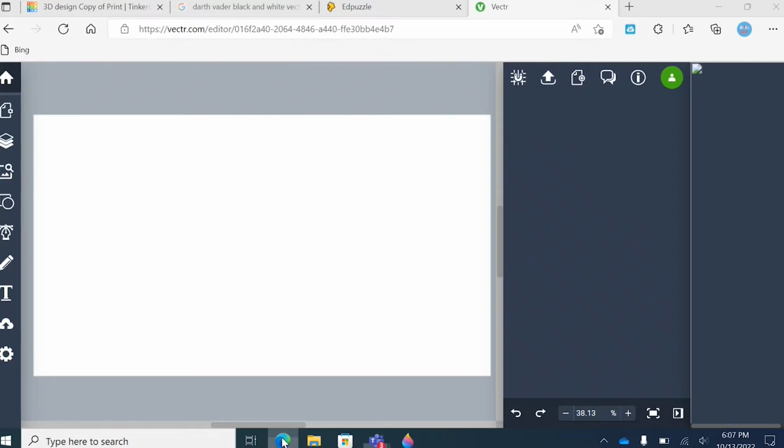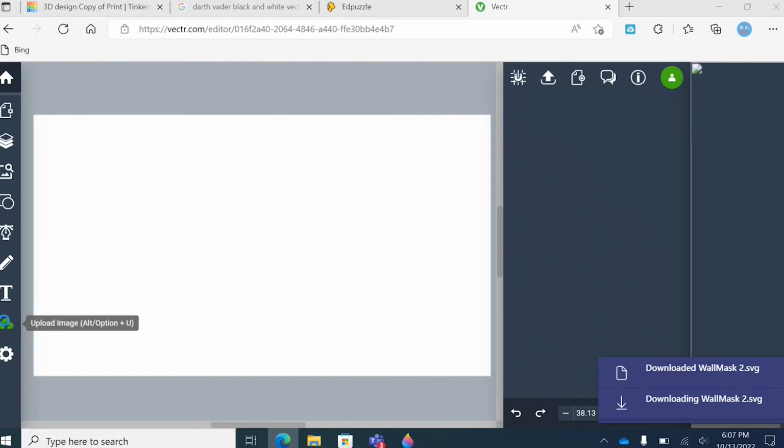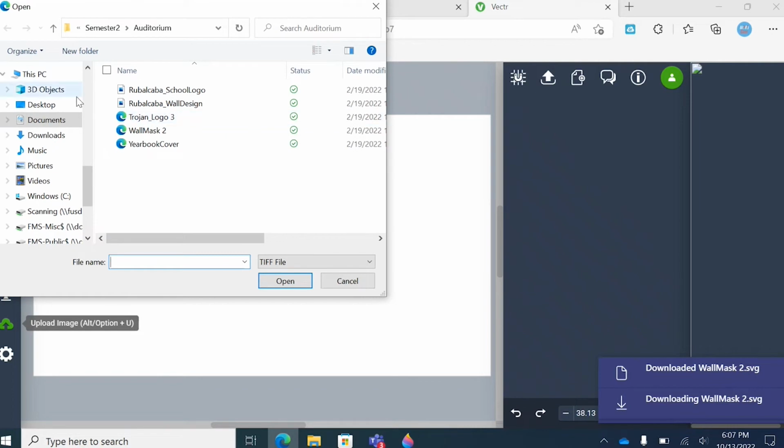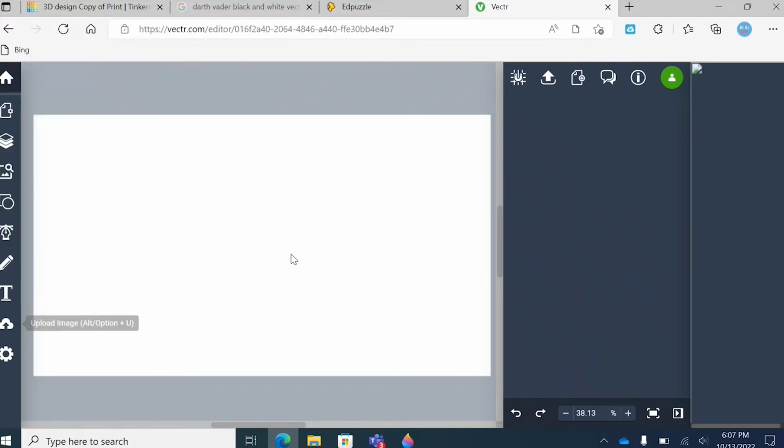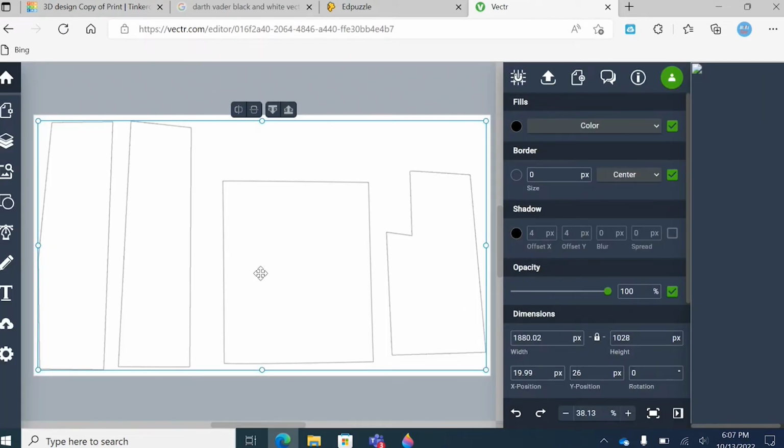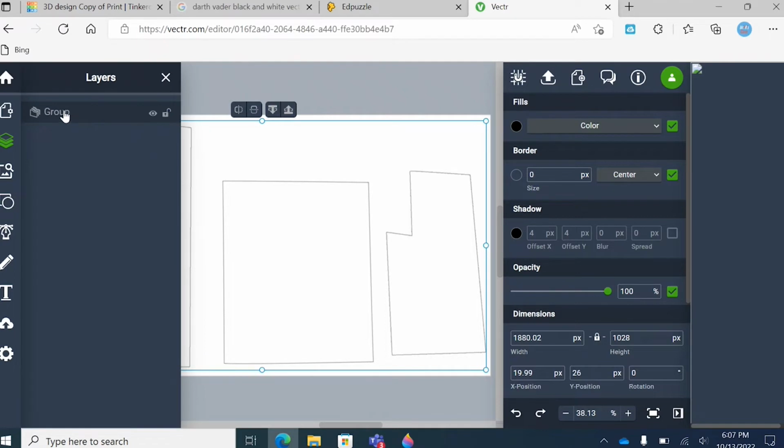So I'm gonna go back to vector, click on this upload button on the left-hand side, go to my downloads folder. Here's the wall mask here. I'm gonna open that up and it's gonna load there. All right, now if I click over here on the left-hand side, it's gonna say layers, it says group, right? And you only see one layer here, just one layer.